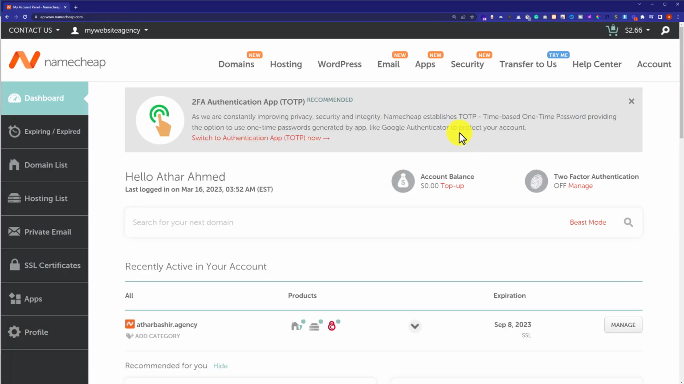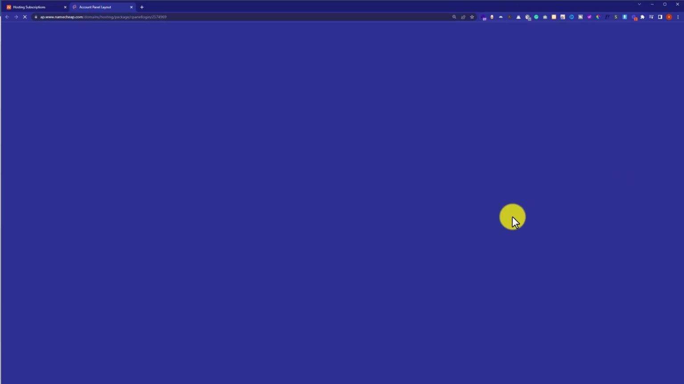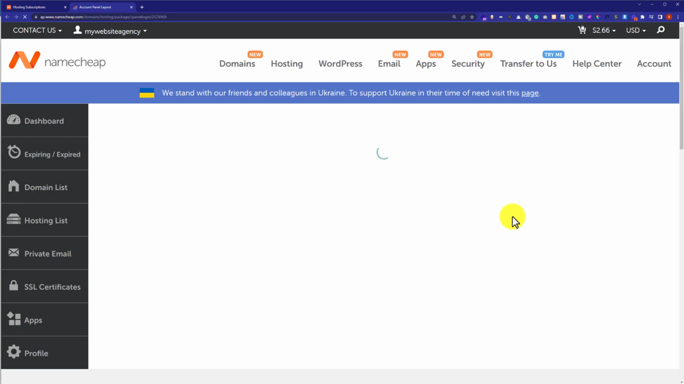So now we are in the Namecheap dashboard, and from here we are going to see how we can log into our cPanel account. So from the left menu, we are going to click on hosting list, and here it will show us our current hosting plans, and next to our hosting plan, we will see a go to cPanel button. So we are going to click on it, and this will take us to our Namecheap cPanel account.